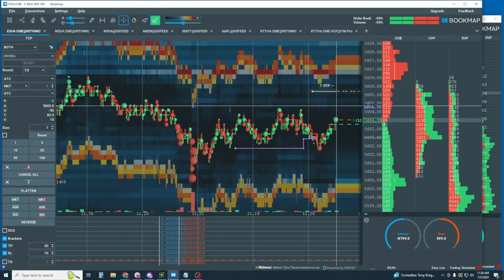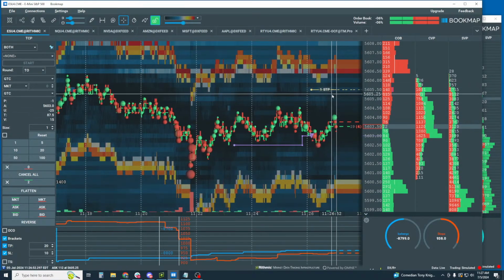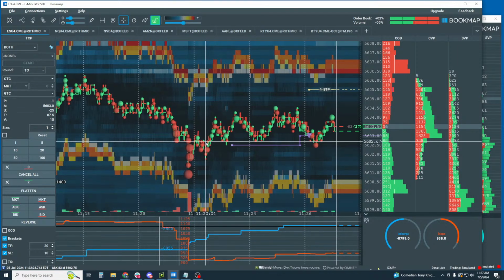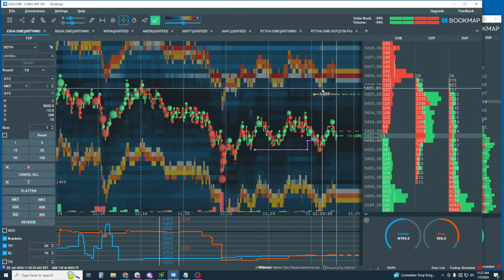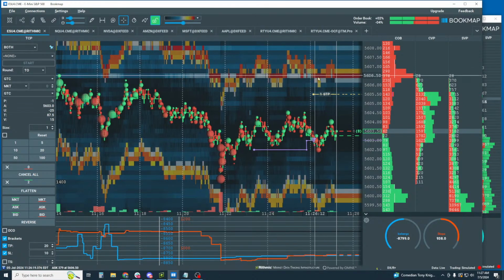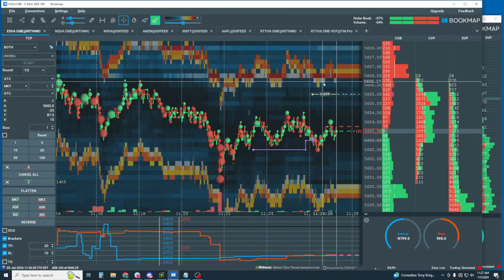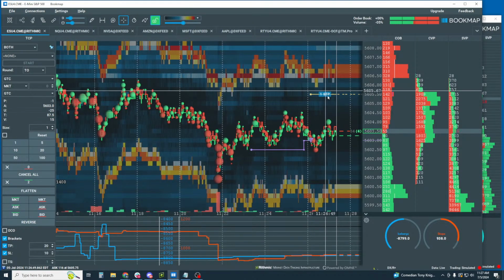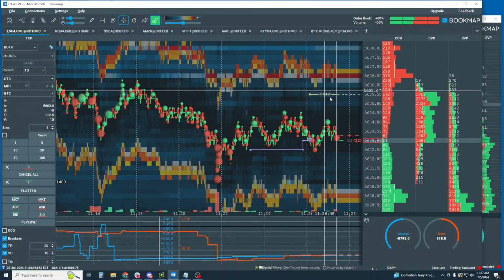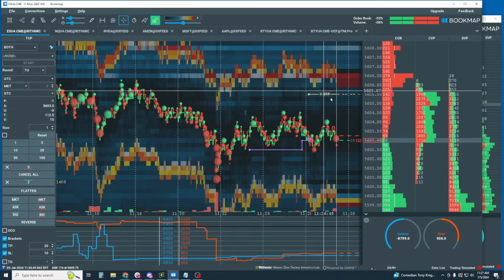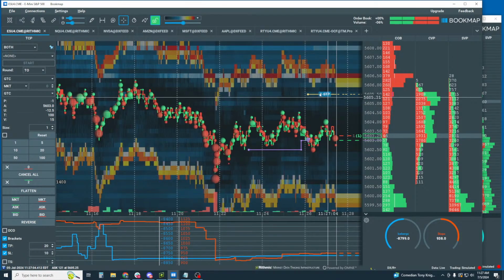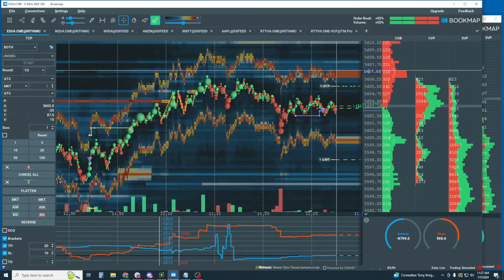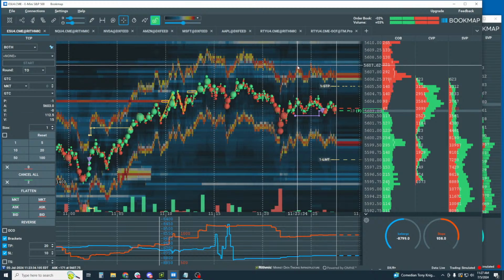Yeah, and we're still finding buyers here. Still chopping back and forth in this little range here. All right, 71% think that we will sell off here at the close, European close. All right, that's the play. Let's see what we get.